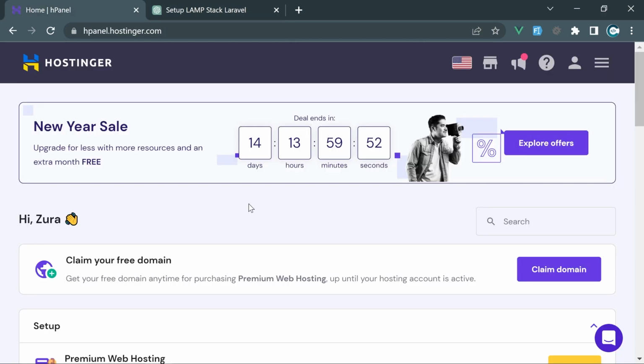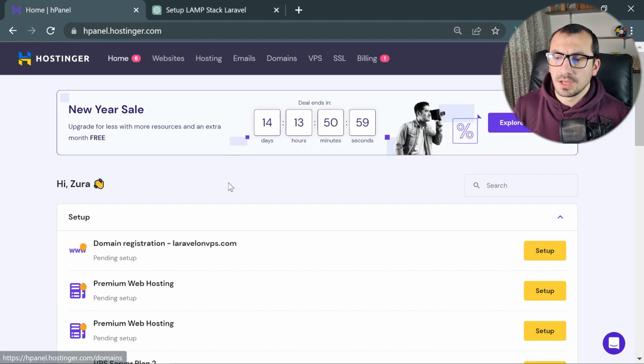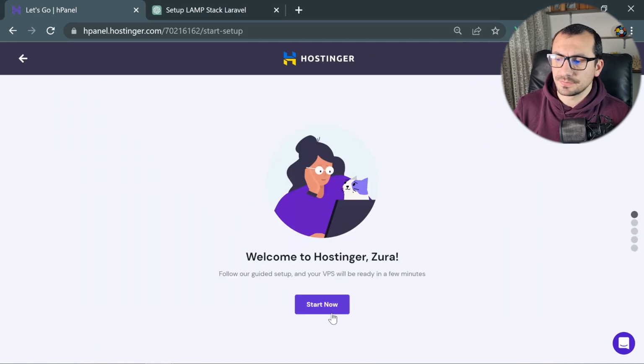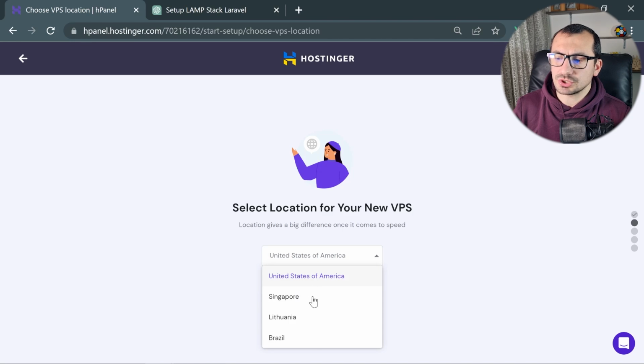Here's my Hostinger hPanel. If you decide to take the hosting with Hostinger, when you sign up and make the payment, you will be redirected to the following hPanel. From here, you can manage your hosting, manage your domains, and everything basically you might need. At the moment, we're going to set up a VPS. So I have a VPS plan right here, and let's click Setup. Start now. We're going to choose a location, and I'm going to choose a location which is close to me, and that's going to be Singapore in my case.